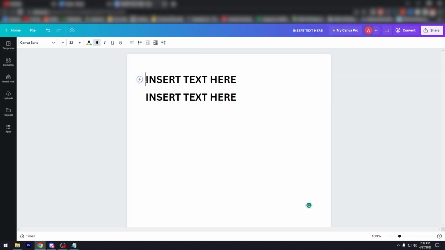So for you to have a strike-through in your text, you need to have text. So the very first way and the main way to add a strike-through is just highlight your text, and then you can see this S with a line in the middle. It says strike-through. Click on that. There you go. That's pretty much it.